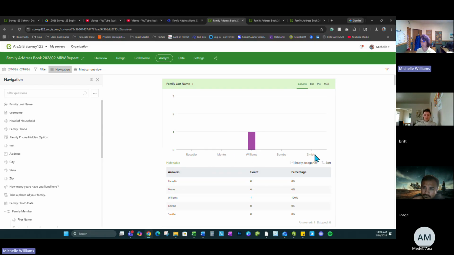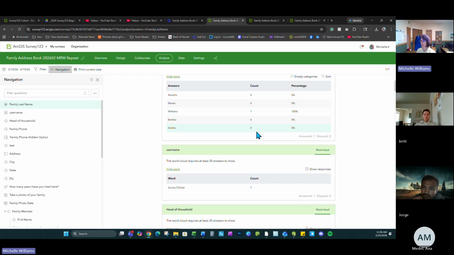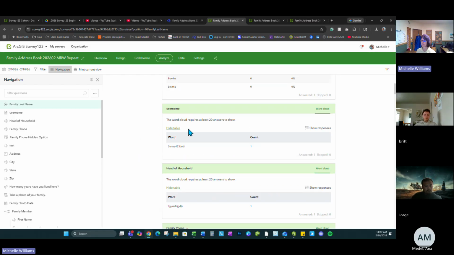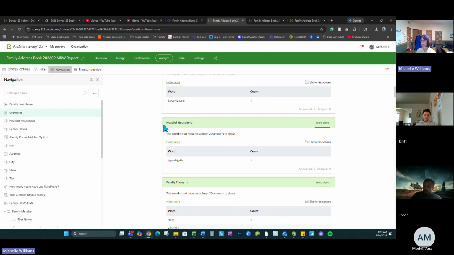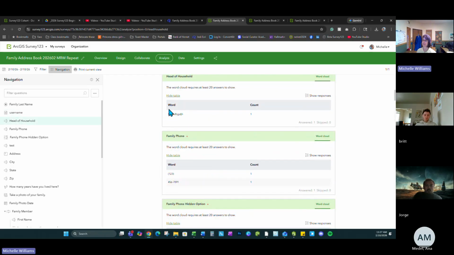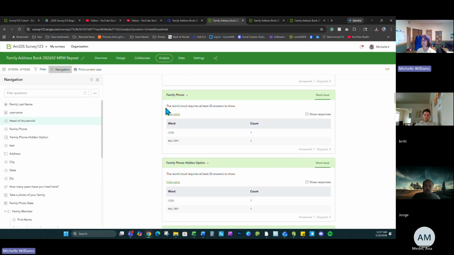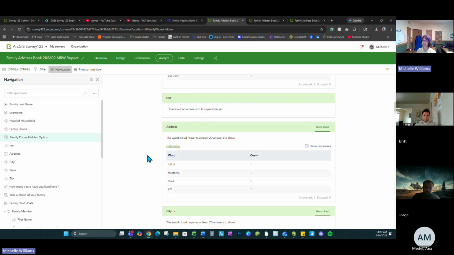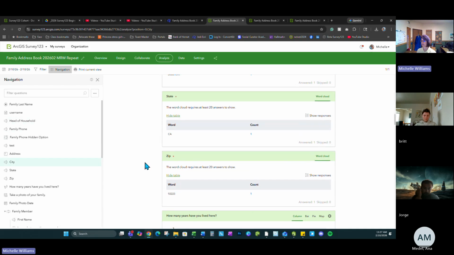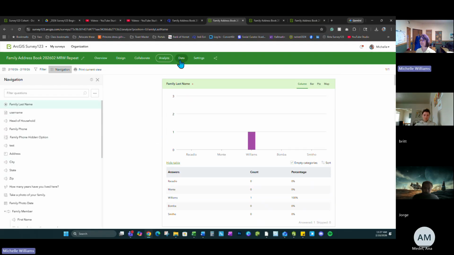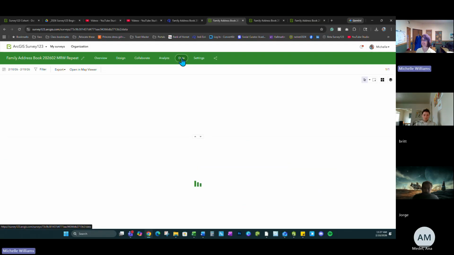Family name, how many do I have? It's also going to give you a number. And then it's going to give you a word cloud, which is a lot of fun. Head of household, how many had this last name? Family phone numbers. For us, this really doesn't make a lot of sense for this survey, but when you start doing your inspections, it'll make more sense. Now that we've seen that, we can go over here to data. Data is better for us. We like data.